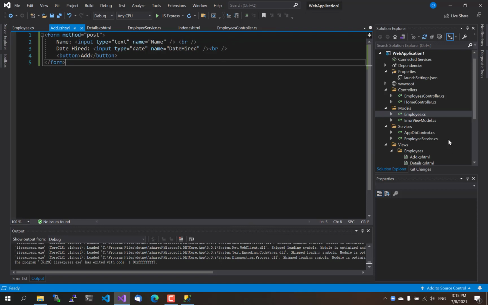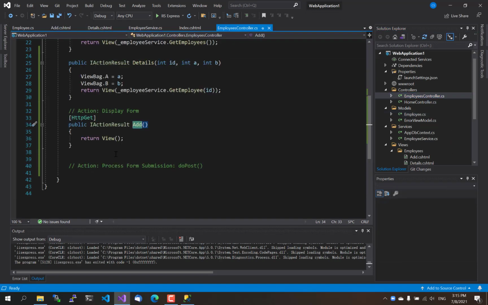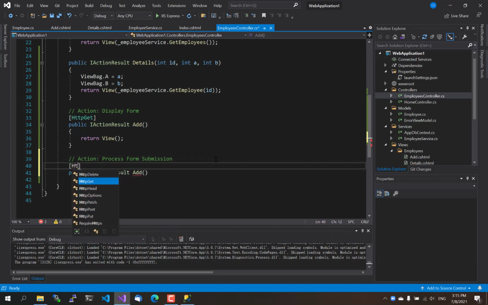Now we need to implement the post method. So the post method can have the same name. We'll use the same method name, add, and this time we'll add the post attribute to it, basically saying that a post request to this URL will be handled by this method. Now the question is, what do we put in here?